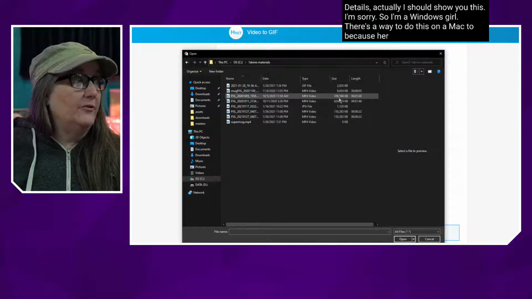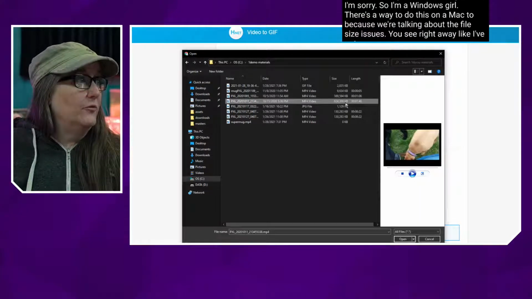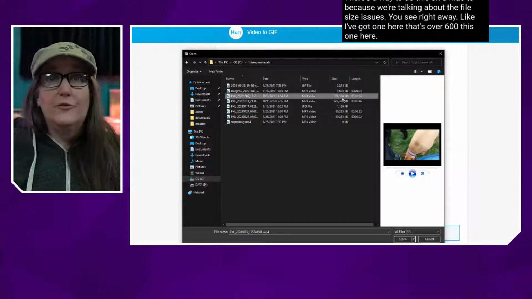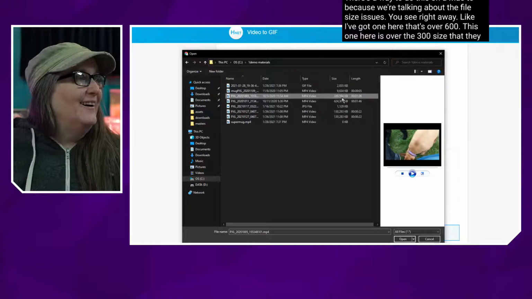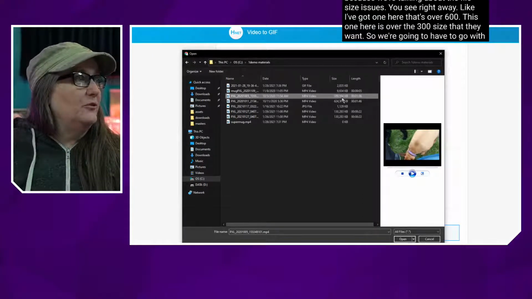Because we're talking about the file size issue, so you see right away, like I've got one here that's over 600. This one here is over the 300 size that they want. So we're going to have to go with something a little bit smaller.